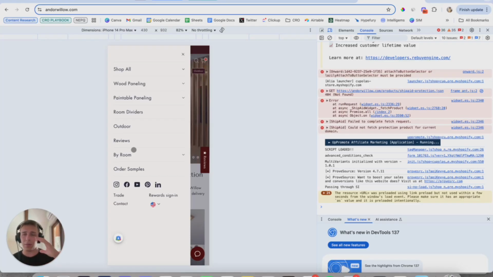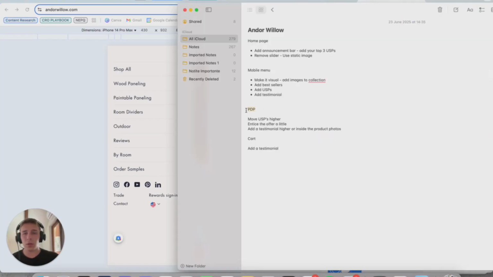But I wouldn't just take this and implement it. Make sure you A/B test it every single time, because I'm no god. I don't know exactly how people are interacting necessarily. This is why the data needs to speak for itself. Now, moving on to the next thing, I would like to go into the PDP a little bit.